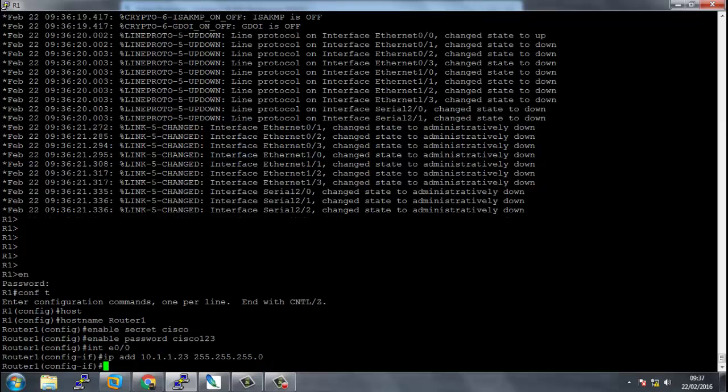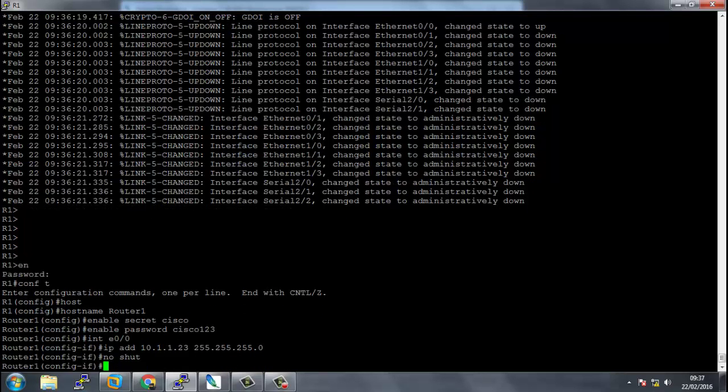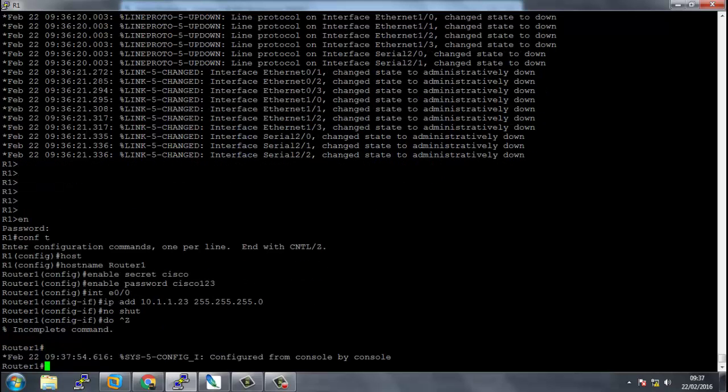Just to show the difference, with a /24 mask, and I'll say no shut. Now what I want to show you here is the do command, rather than having to get right out with Ctrl+Z.